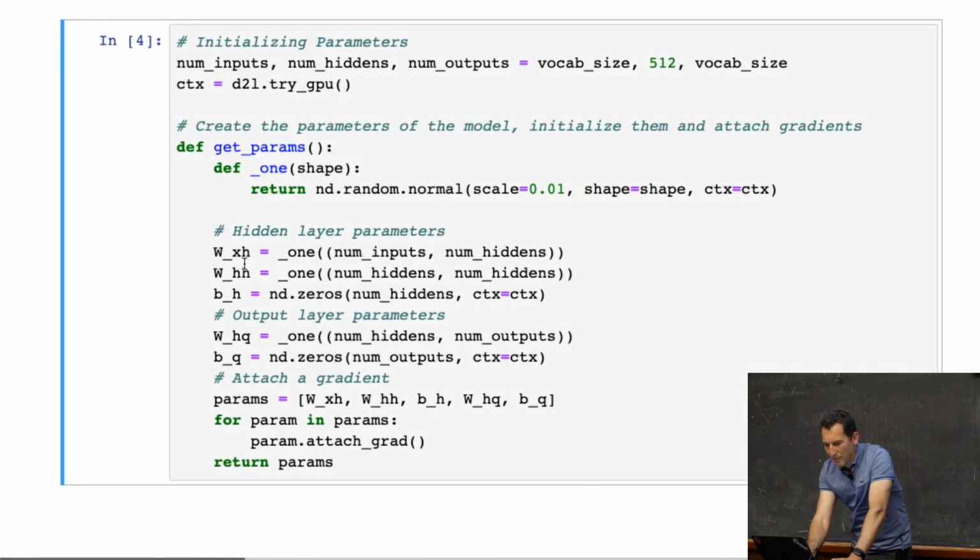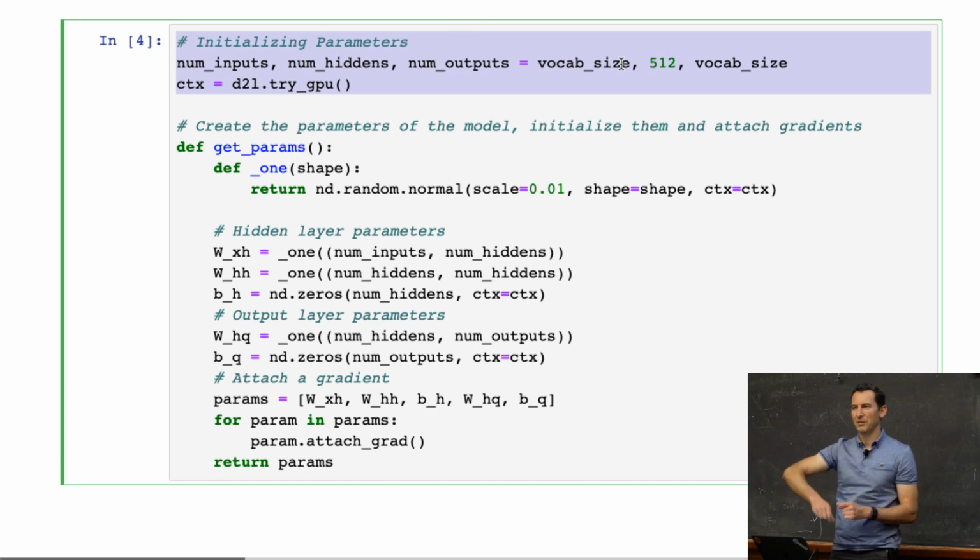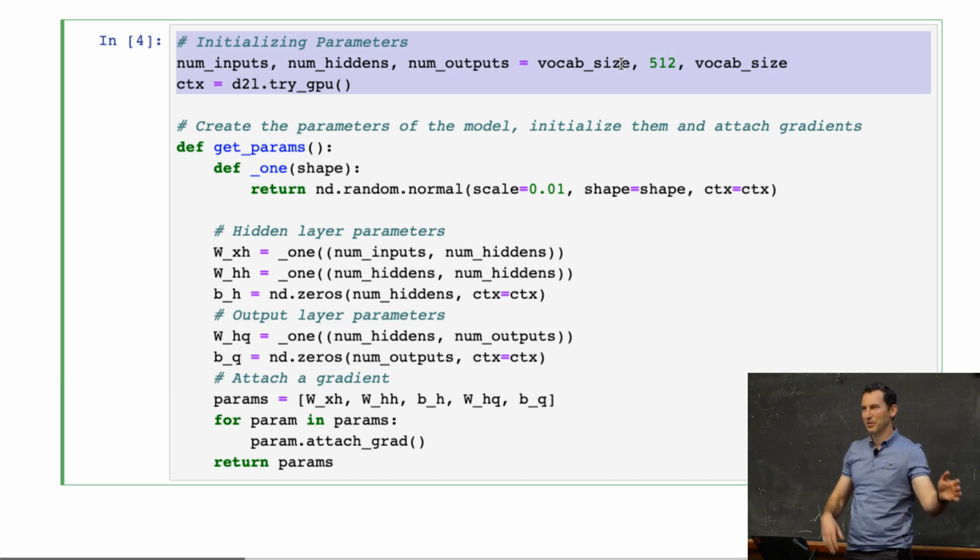Now, if I want to build a model, the first thing I have to do is initialize the parameters. Okay, so let's actually set a couple of parameters. The first thing is the number of inputs. Well, that's the vocabulary size, because we have the one-hot encoding. So if I have 43 symbols, then I need canonical vectors from E0 to E42.